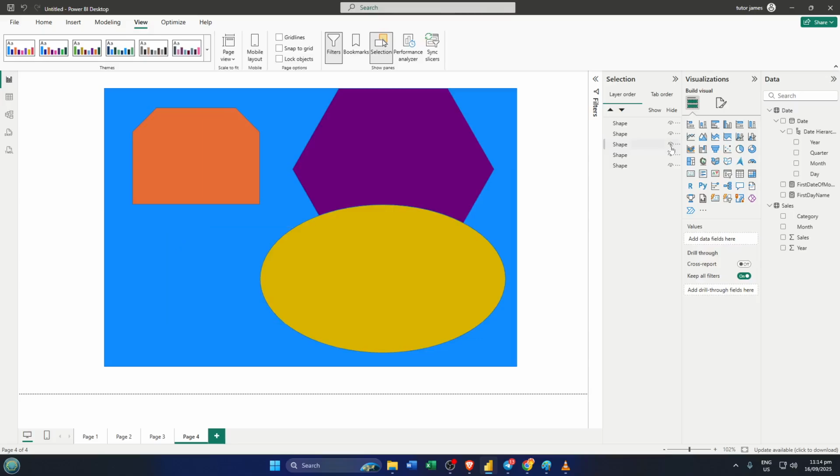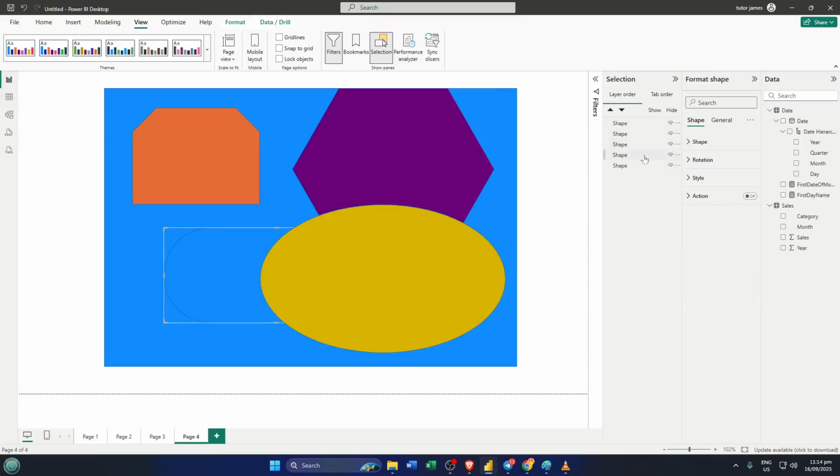One super useful feature here is the little eye icon next to each item. Clicking this lets you hide a visual from your report canvas without deleting it. This is great if you're experimenting with layouts or setting up interactive bookmarks for storytelling. Maybe you want certain images or charts to appear only when users click a button. It's also helpful if you need to temporarily clear the clutter for a better view of the underlying data.